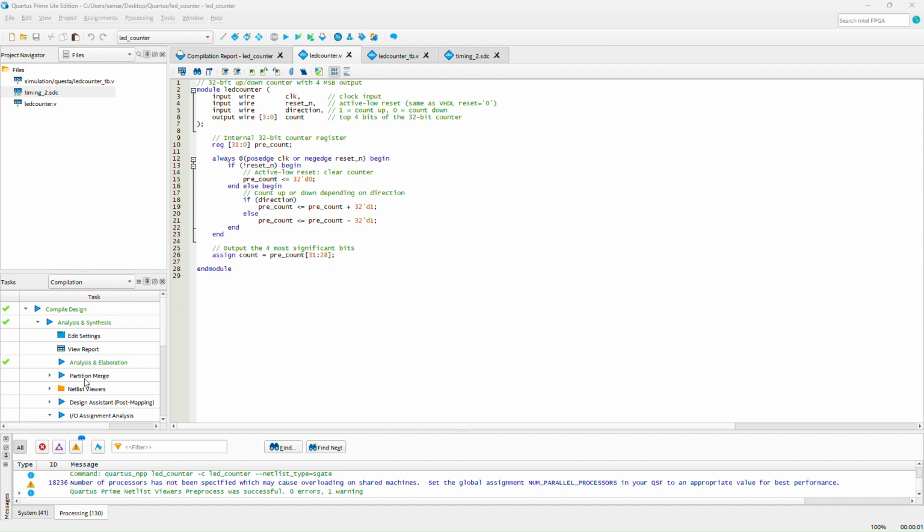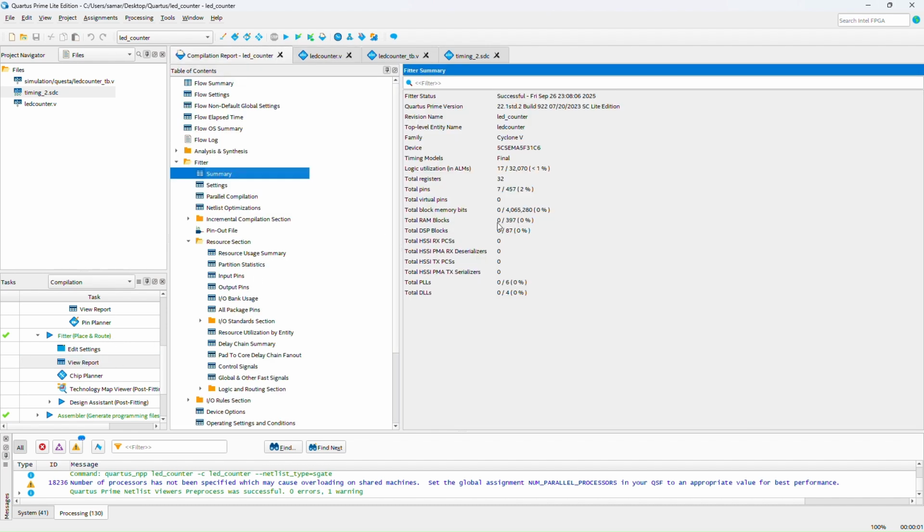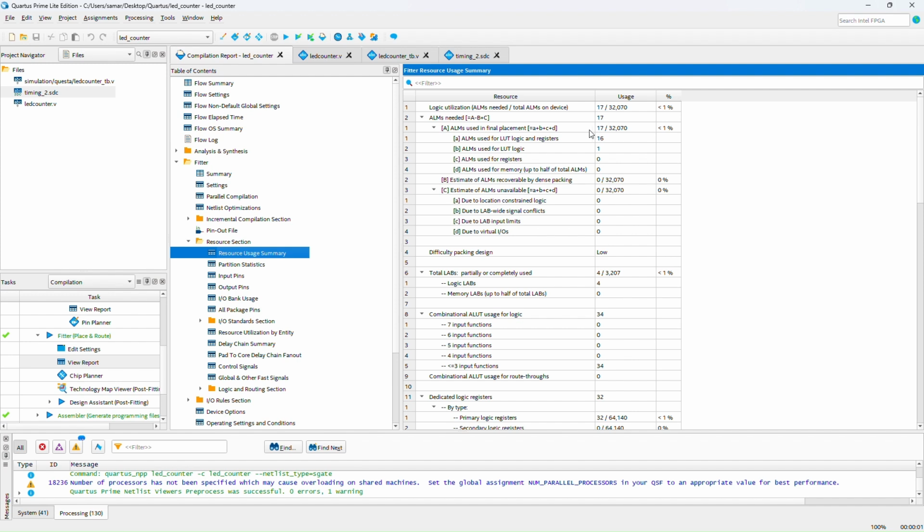So now I have gone ahead and already compiled the design. Now let us see the number of ALMs being used. As you can see, there are 17 ALMs being used. To get a more detailed report, let's see here. We got 17 ALMs being used and 34 ALUTs being used.